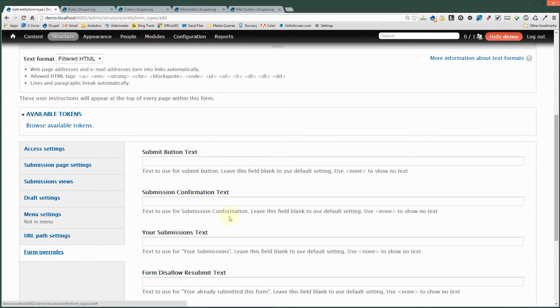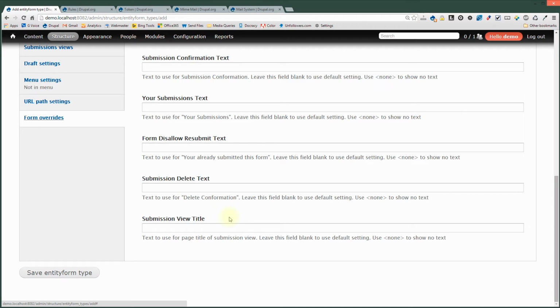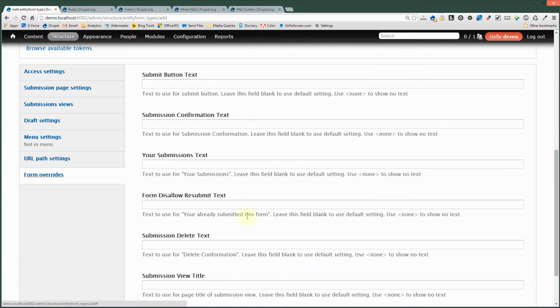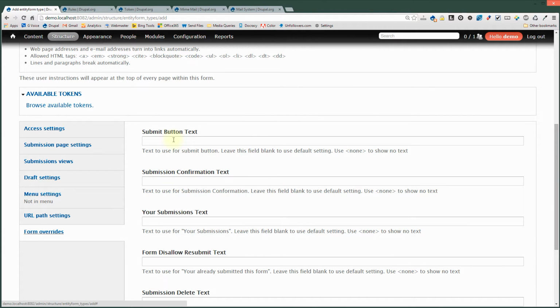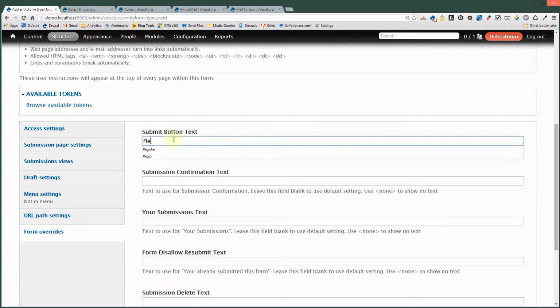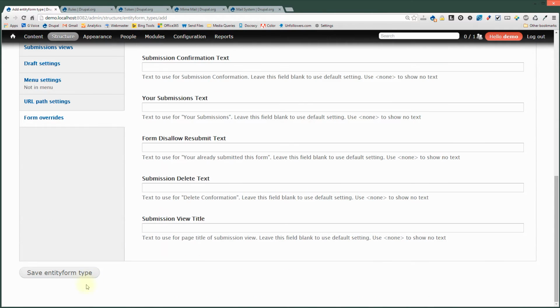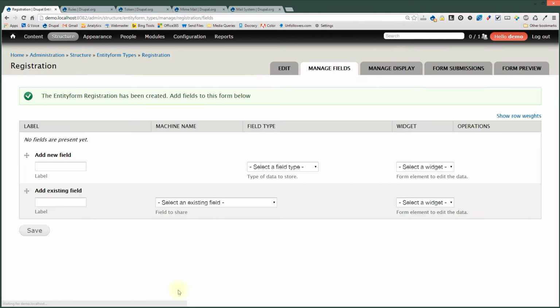And form overrides, just various text and button overrides to customize your own text if you'd like. The only one we're going to worry about here is the submit button, and we're going to put submit registration. So that will be the button text to submit the form. Now we're going to go ahead and save the Entityform type, and we're taken immediately to the Manage Fields tab. And here, this is just like any other content type, page or article content type for entities within Drupal, where you attach fields to it.